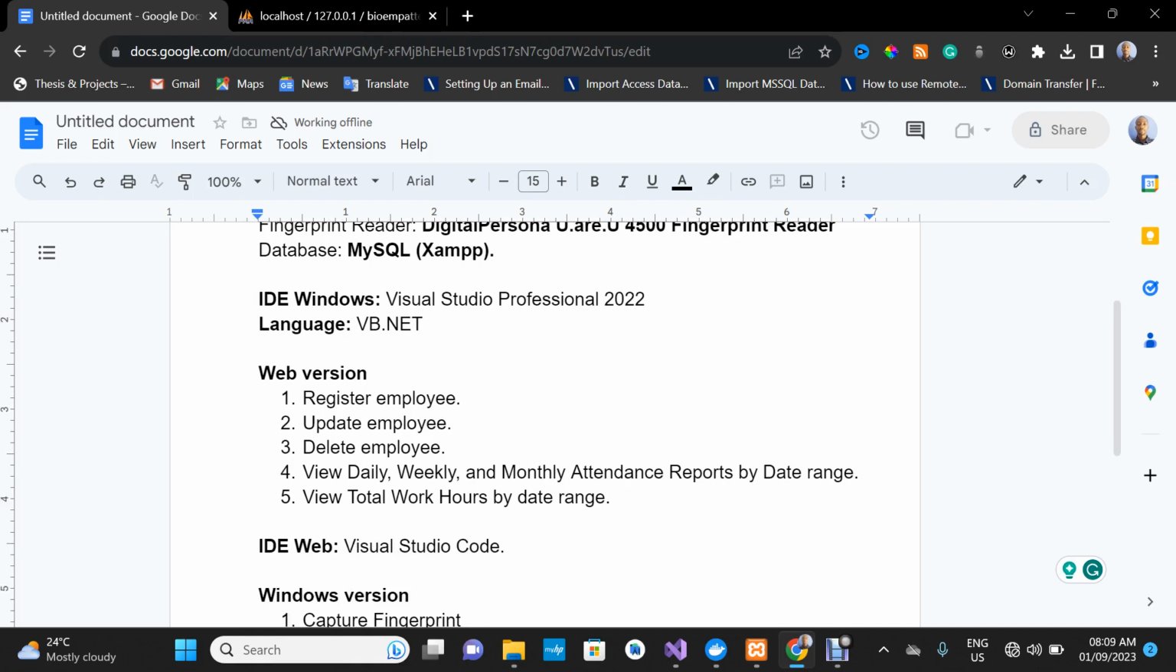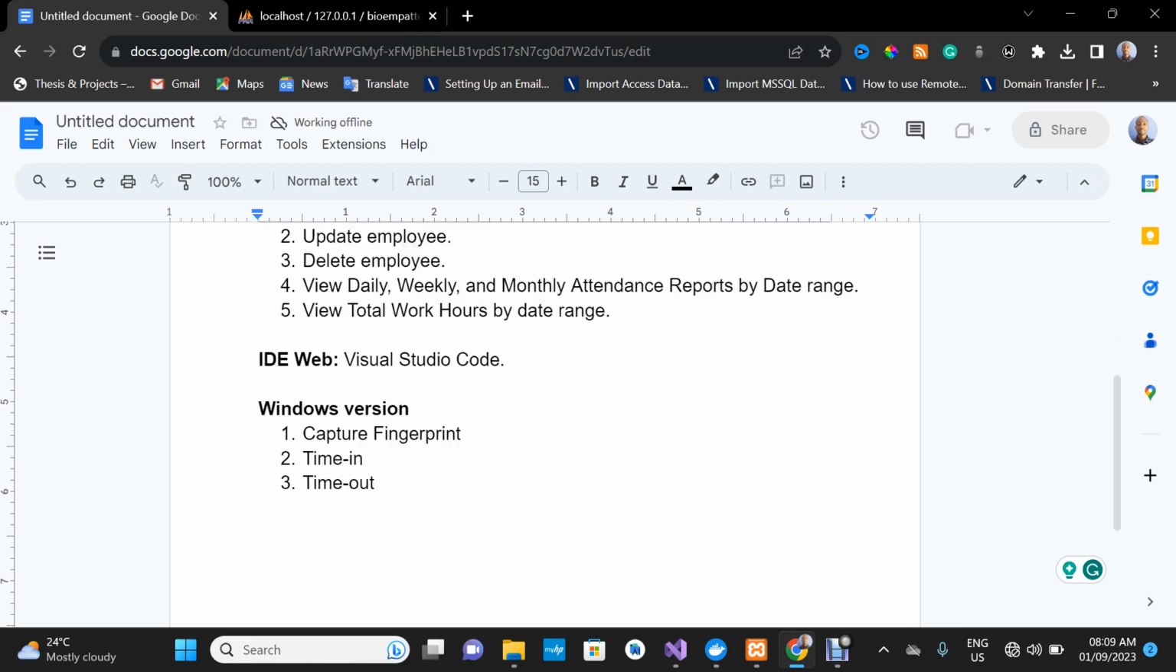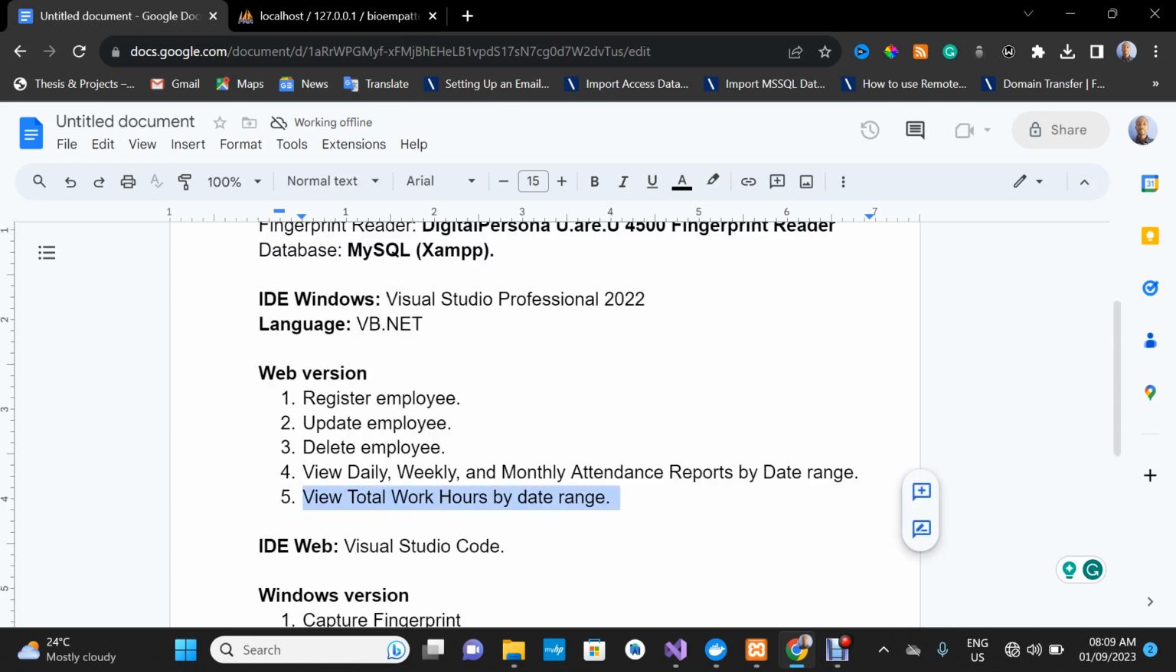We can update employee. We can delete employee. We can view daily, weekly, and monthly attendance reports based on date range. We can view, that's number 5, we can view the total work hours by date range.